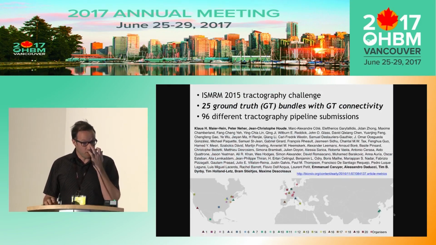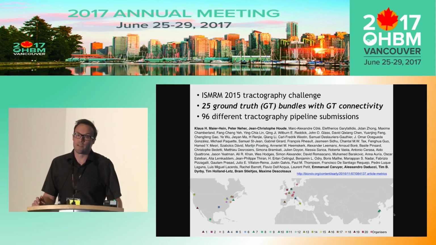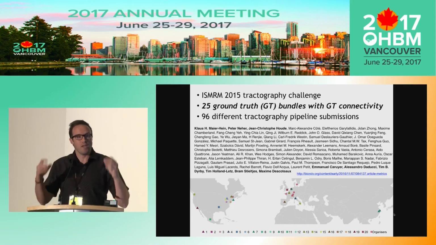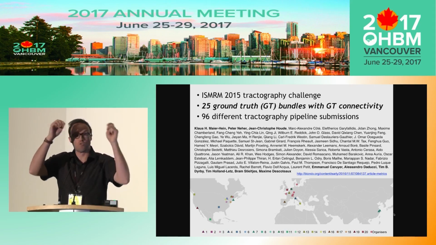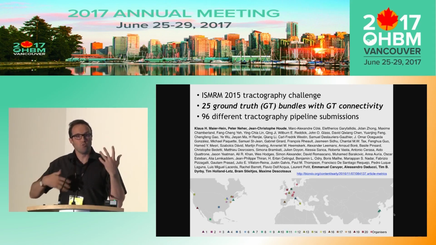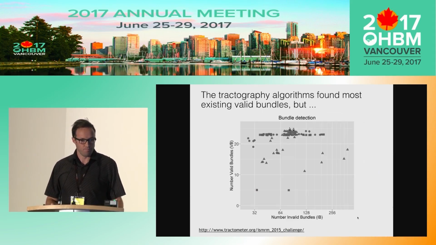And so a couple years ago, we started the ISMRM 2015 Tractography Challenge in which we built a synthetic phantom brain with 25 realistic existing bundles from a Human Connectome Project brain. So this was just a fake numerical brain, but one in which we had the ground truth bundles and also the ground truth endpoints, and we could start simulating diffusion images to have a feeling of where things go wrong and how often we make these invalid connections or these wrong bundles.